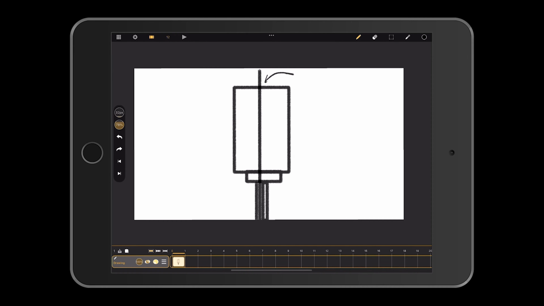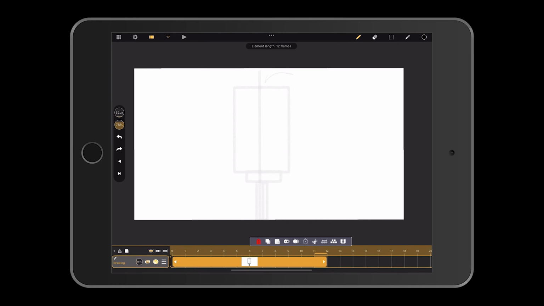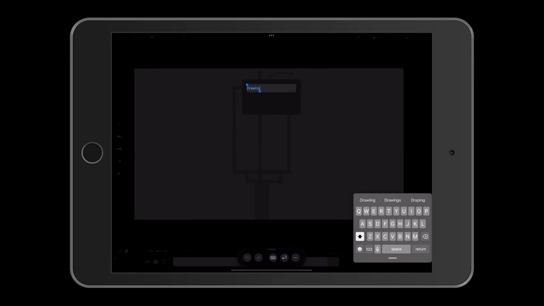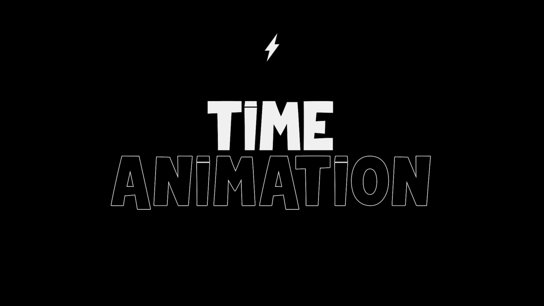Since this is a guide layer, what I'm going to do is drag the opacity down to just, you know, whatever. And I'm going to double tap my page there. I'm going to drag that out to about a 12. Double tap on drawing and say phone guide. Okay, perfect.